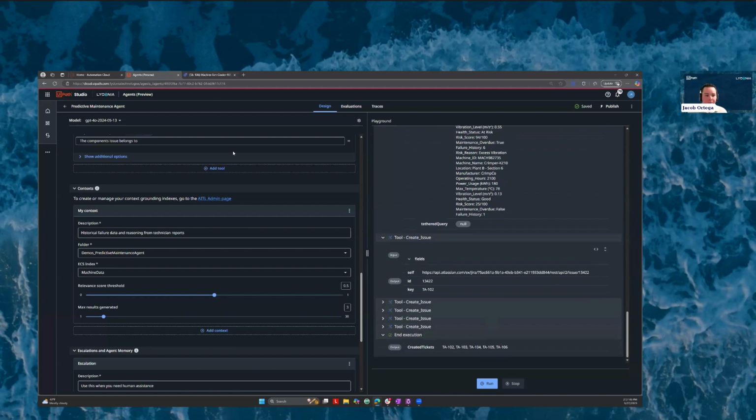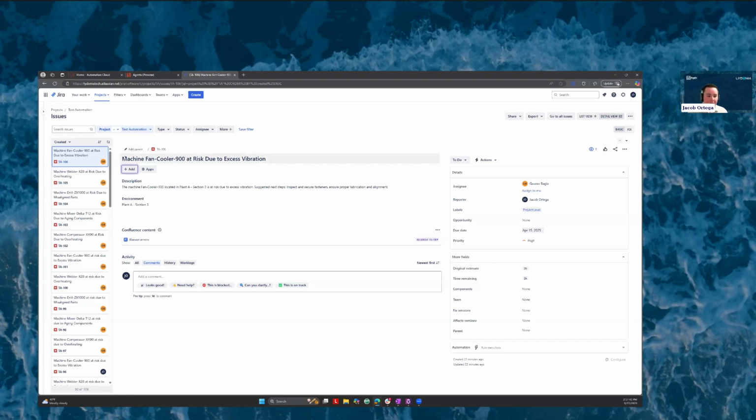And you can see this here. In Jira, we can see that the machine fan cooler 900 is at risk due to excess vibration. What the agent is able to do is create those suggested next steps. It pulls from that historical data, which tells us to inspect and secure the fasteners. It tells us exactly where that machine is, and then it assigns it to an individual to go and take action on it. Ultimately, this is going to increase the consistency and accuracy of these maintenance decisions, and we can do it all within this tool.